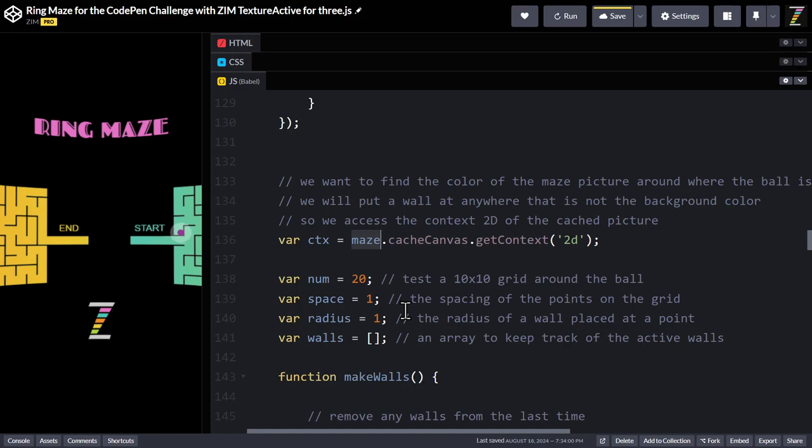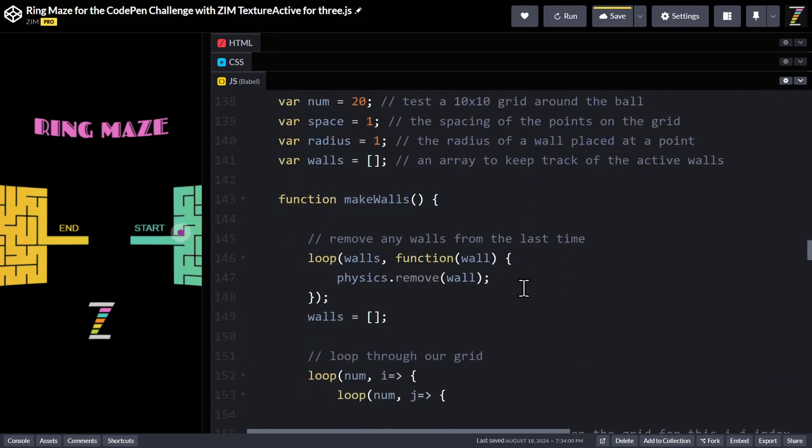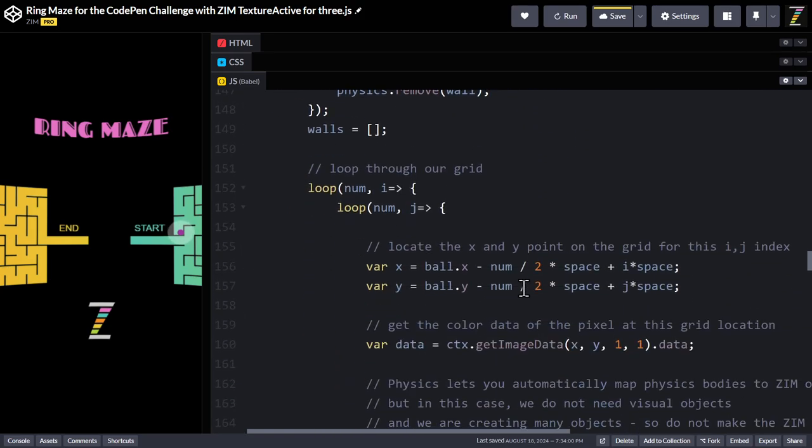So we brought in the maze picture, we cached it, and now we're getting the cache canvas, which gets us access to the canvas. And this is the context. So sorry about that. Why did we bother doing that? This is old. We have a way of getting right on the bitmap. We can get this thing right here. That's what we're looking for, get image data. And that's on the context, add an X and Y of 1 pixel.